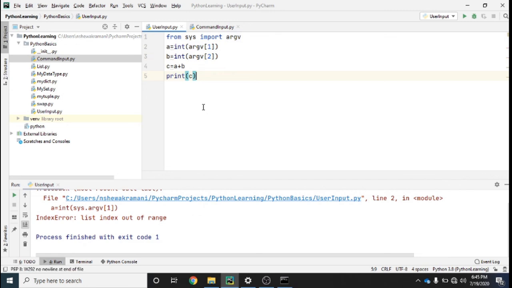So this is the second way through which you can get the input from the user, and that is from the command line. And if you want to get it from the console, you can just type input, and you can do that also.